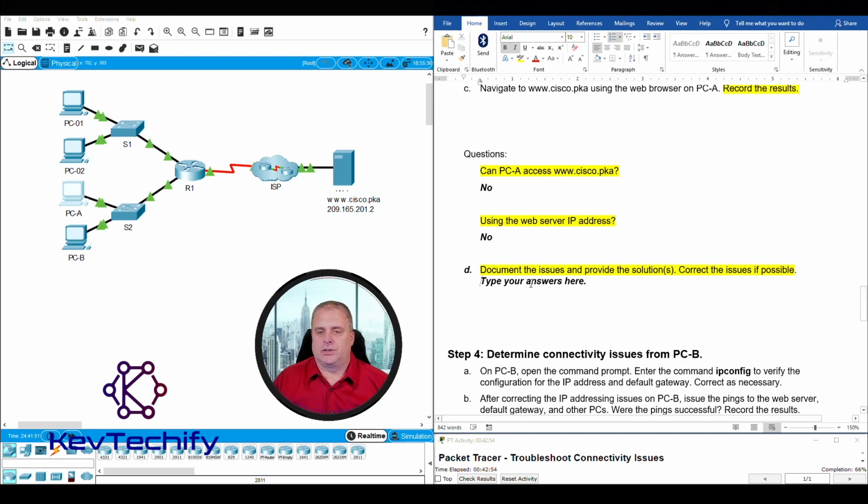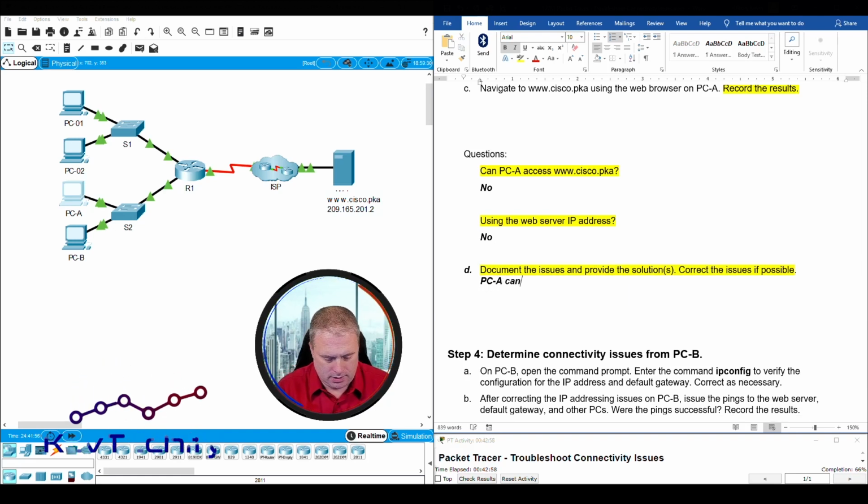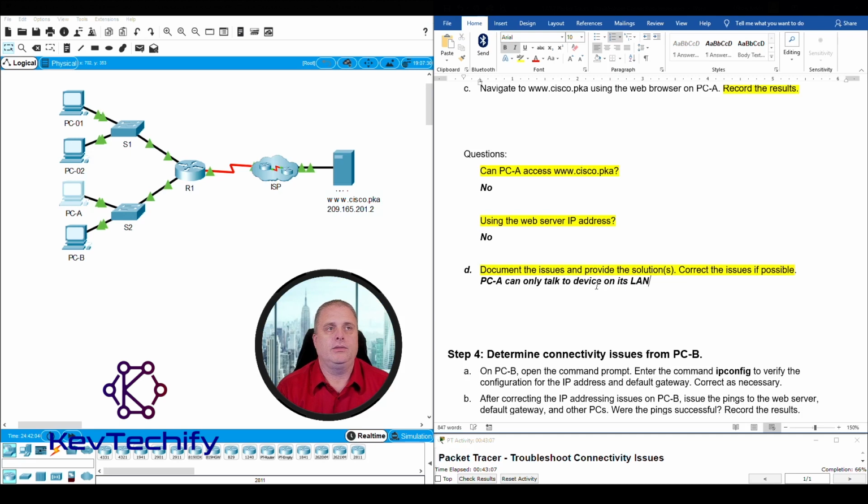And so our issues: PCA can only talk to devices on its LAN. Okay. Which means there's probably a problem. Let's see what we can do to fix it. And my gut feeling is it's probably on R1 because we can't see anything past it. Let's look and see what's on R1.